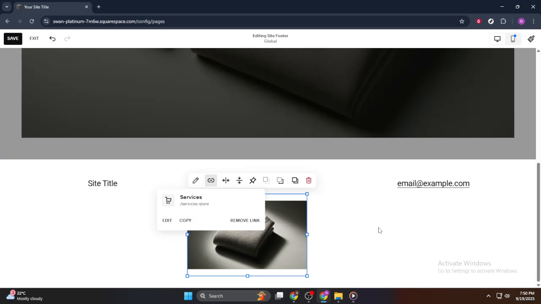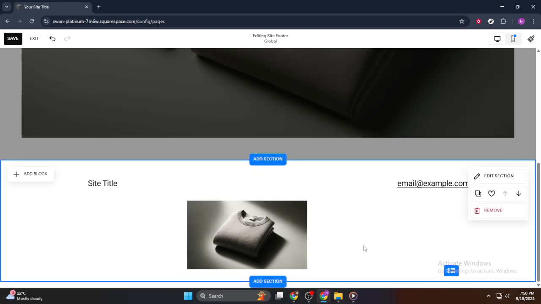And there you have it. Following these steps will help you make images clickable on your Squarespace site, enhancing the interactive quality of your web pages and providing visitors with an engaging browsing experience. Be patient as you walk through each step, and feel free to experiment with different image placements and styles.